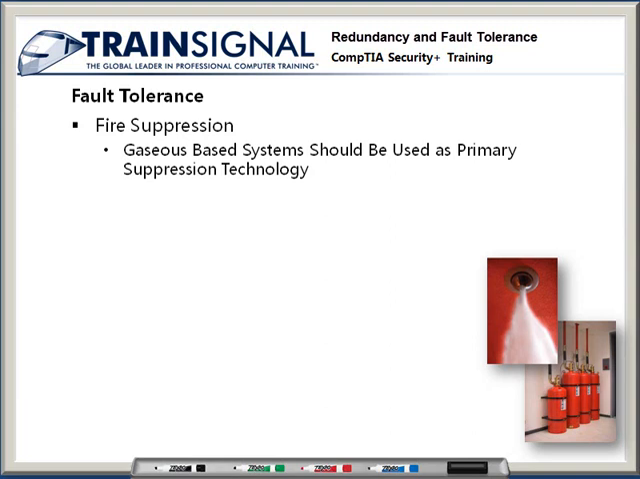Most local jurisdictions require water-based fire extinguishing systems to be put into their environment, even though gaseous-based systems are often the ones that we would prefer to use for computer room technology. Now, that just means that we have to follow code. The local municipalities require that we put water in there, but they don't require that we use them as a first step. So what we do is we install those along with gaseous-based systems, and then we make the gaseous-based systems our primary fire suppression technology.